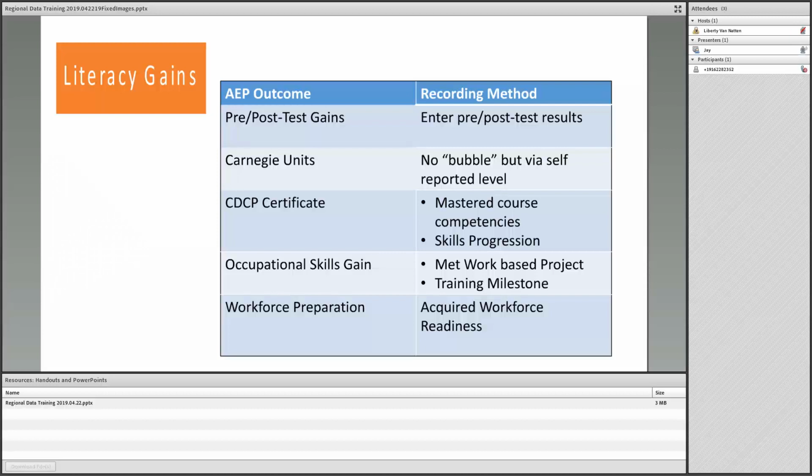Kind of starting at the top, pre and post testing is the most obvious. You can never really mark a pre-post gain by bubbling a bubble or checking a checkbox. That's obviously done by doing the pre-testing and the post-testing. There's another outcome called Carnegie units that's a special self-reported level slide. And then the other 3 areas of literacy gains, which we've kind of retrofitted for other areas, are marked by the bubble or checkbox like we showed on those previous slides.